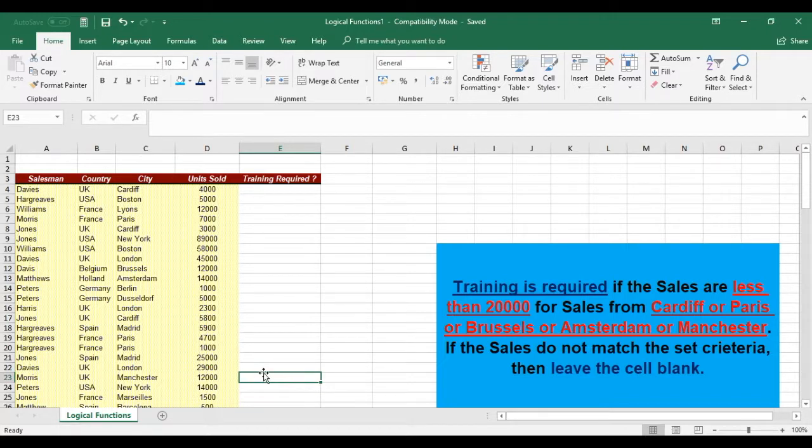So a criteria has been set by someone within the organization here to look at the business model, and they've decided that training is required for these particular areas if the sales are less than 20,000. Well, this is where the combination of the IF, the AND and the OR in this example are going to be really useful for making this work. So what you're going to see in column E from E4 downwards is either going to be training required, or if it doesn't hit the set criteria, for example, Boston, we're not testing Boston, that's going to just leave the cell blank in E5.